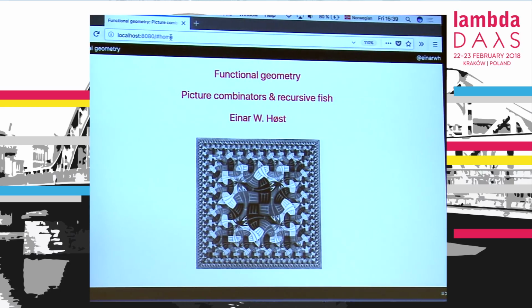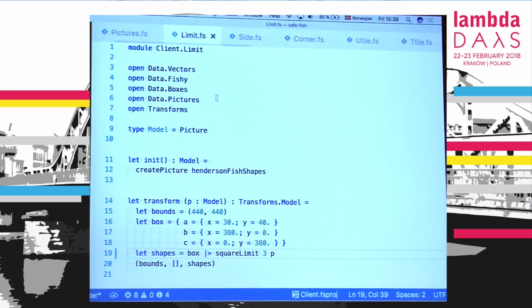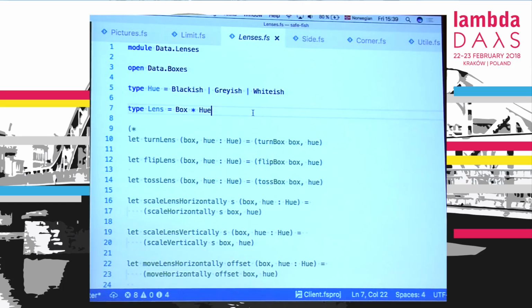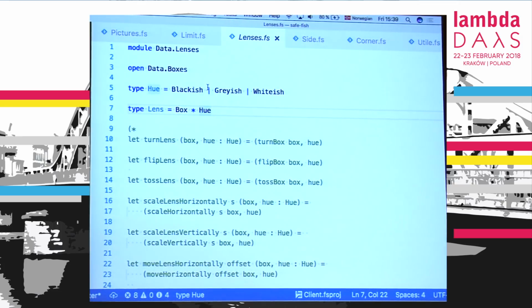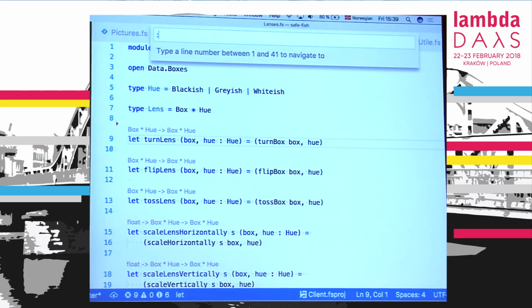So I was wondering if I could do something about that. So I tried to do something. I created another fish with essentially the same shape. This one is a white fish, and then I added something called a hue or color. And instead of boxes, I created something called a lens. It's not a functional programming lens. It's just a box and a shade of color. And the hue is either blackish or grayish or whitish to sort of represent 3 different kinds of states of color for a fish.